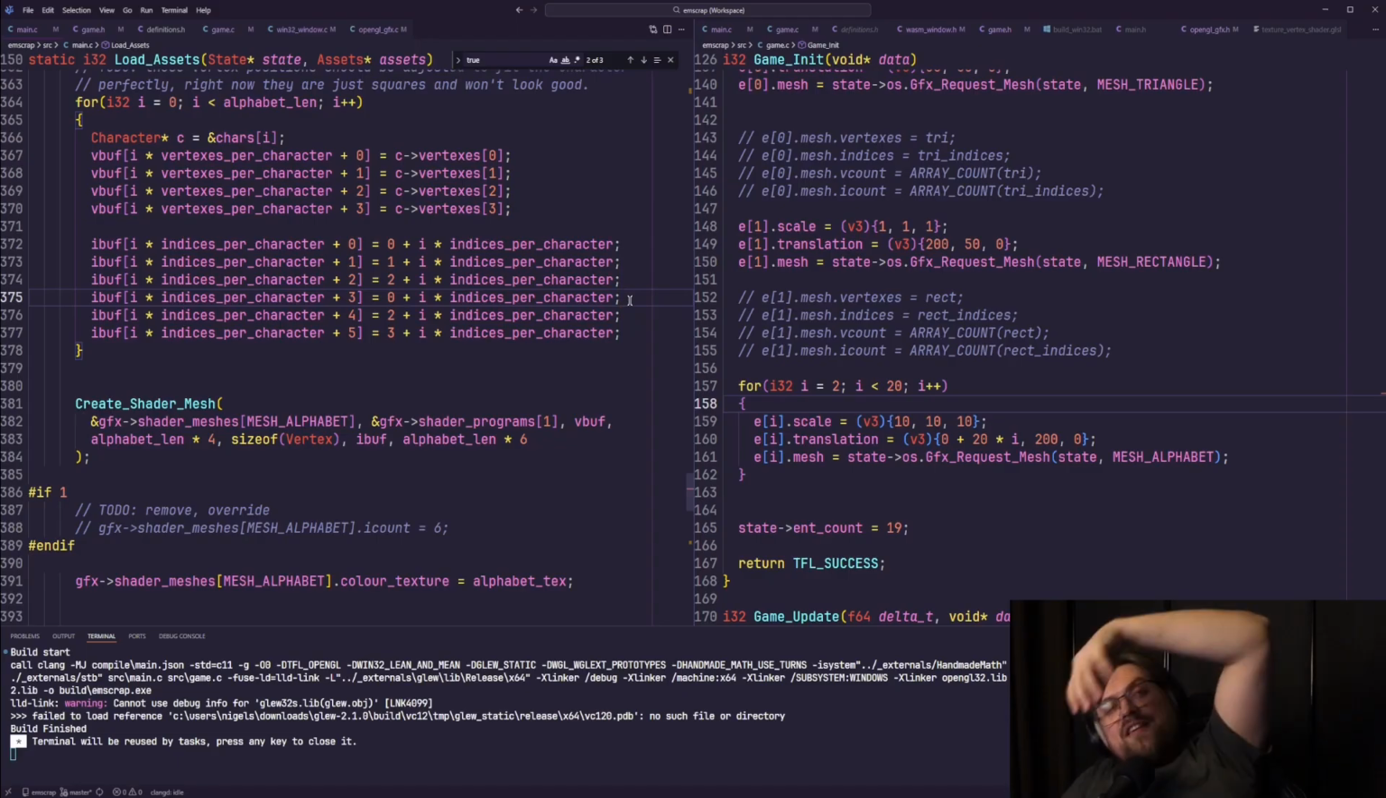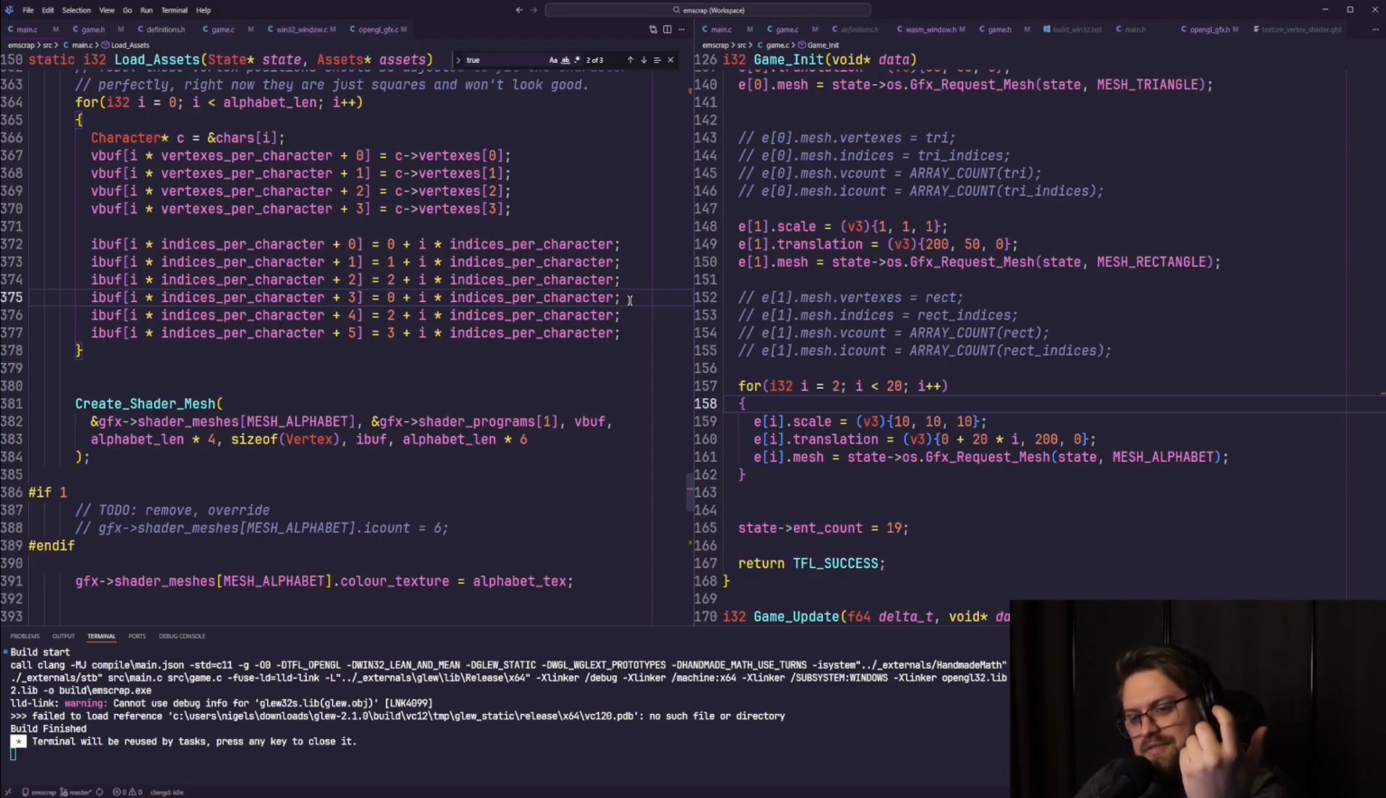It's like I'm drawing the entire alphabet in one spot 20 times rather than doing the specific one. So I need to have a way to tell what character it is that I want to print. And again, it's not really an entity. So I need to do something about that.